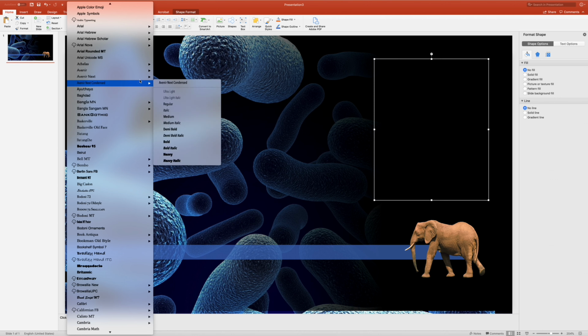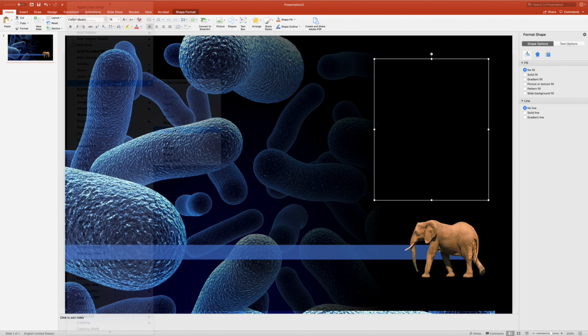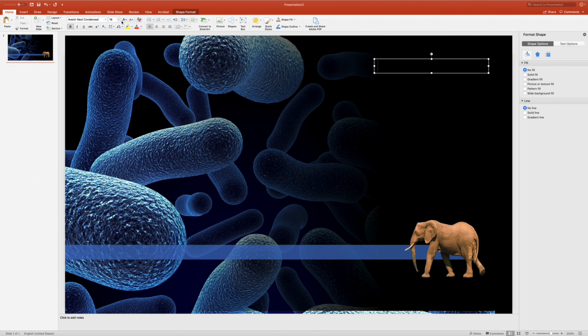It's cool because you've got lots of different kinds. There's a regular Avenir, there's an Avenir Next, and there's an Avenir Next Condensed. Condensed can look very biology-ish, so let's try it. I'm going to go with demi-bold, and I'm going to go straight to a white font color. So let's call this Taxonomy.